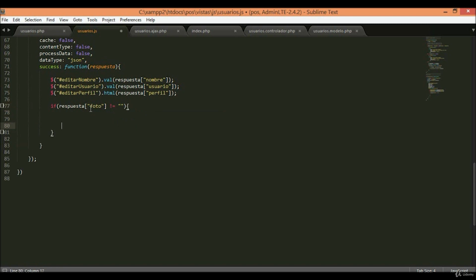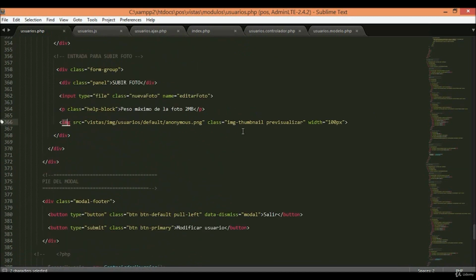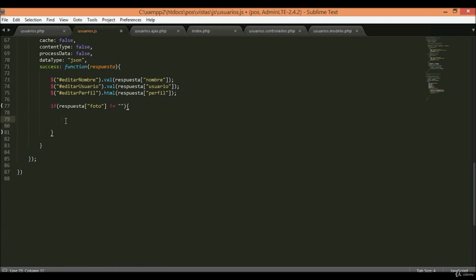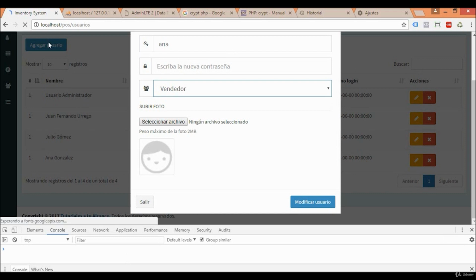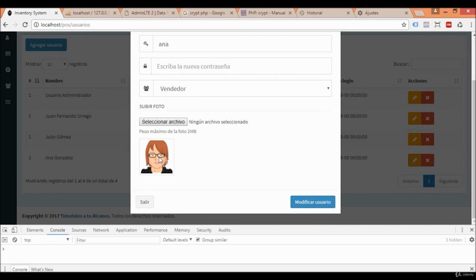So I'm going to ask inside the img tag with the class preview, okay, let me do this with the class preview, change the attribute source. So we put the answer photo, the one that comes from the database. So let's refresh and click here, and it brings the picture from the database. Okay.